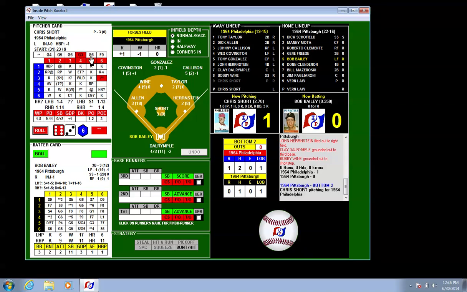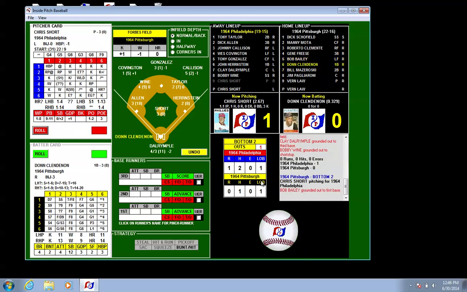G3, which is highlighted up here at the top. These are the automatic out possibilities up here at the top of each pitcher's card. So we get a G3 result there. We click on that. Bailey has grounded out to first, 1 out.